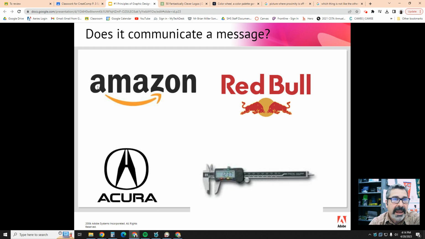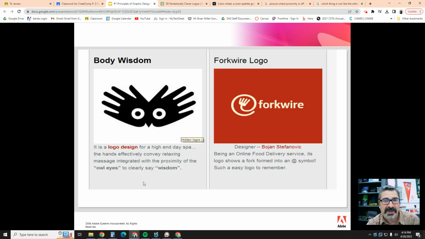So if you look at the Amazon logo, look, Amazon has everything from A to Z, and they're going to give you a smile. Red Bull, it's red, the color of blood and power, and bulls are powerful. And if you drink Red Bull, you're going to feel powerful. Okay, Acura, you have a little A here. Well, that is the same shape as calipers. Calipers are an engineering tool that they use to make very accurate measurements. Ooh, accurate measurements. Ooh, Acura, the motor company.